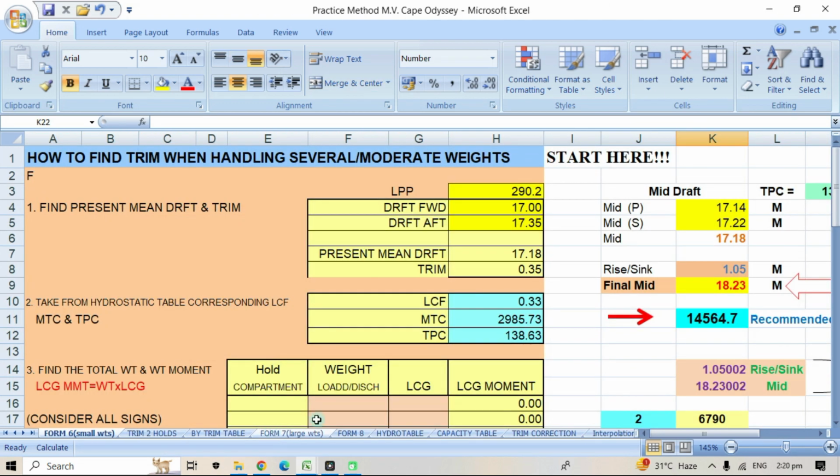Any program that you have which is suitable for trimming holds. But this is an Excel form. It is very simple to use this program. All you have to do is fill in these yellow cells where you put the figures. All the rest you don't have to use or put figures in, only these yellow cells.